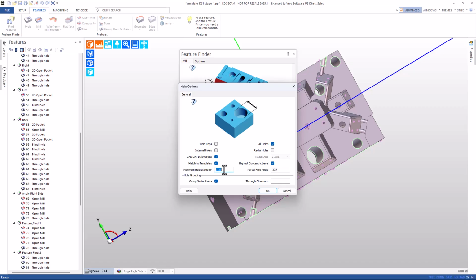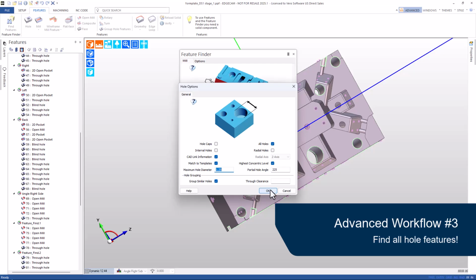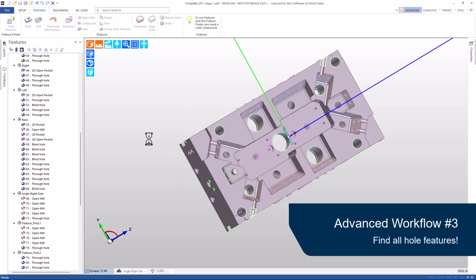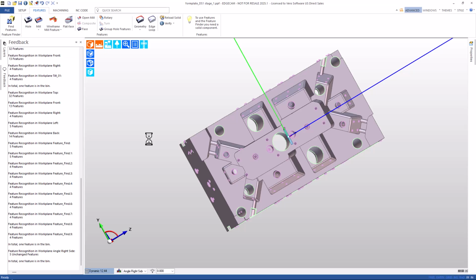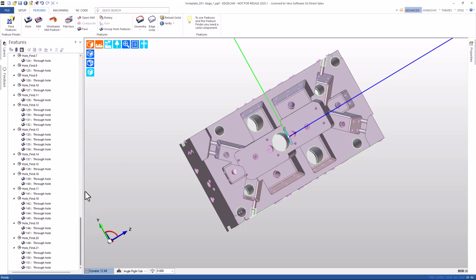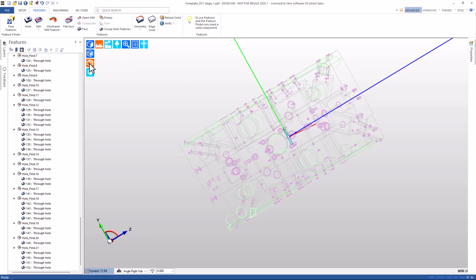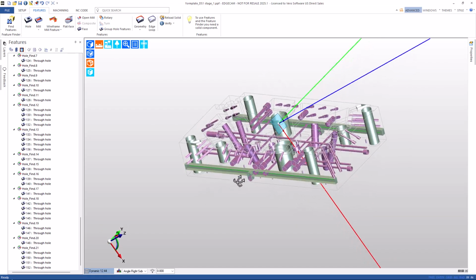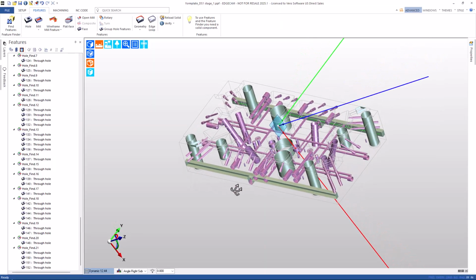Based on the maximum hole diameter and other criteria for helping Edgecam understand who's a hole, who's a pocket in my feature set, what will happen now is that Edgecam looks for holes, and anywhere where there's a valid hole, if there's not a work plane, one is auto-created that again starts with hole find as its prefix: hole find.1, hole find.2, etc. So looking at the features, we very quickly have all the features we need to begin the machining process.